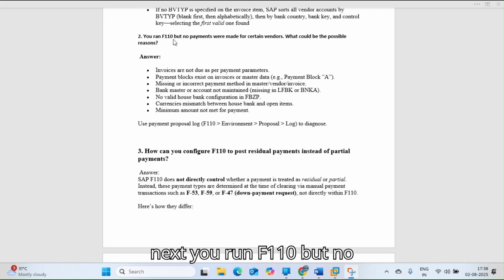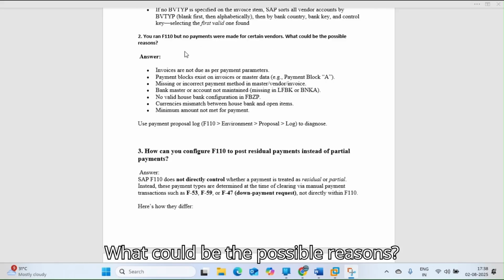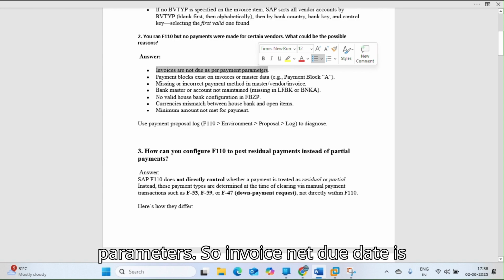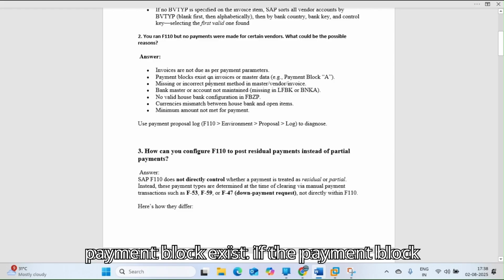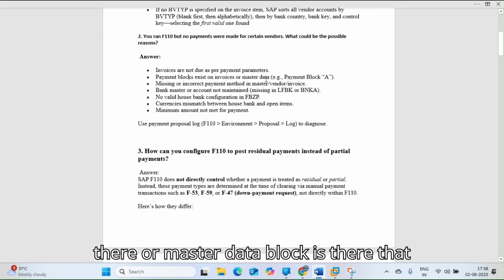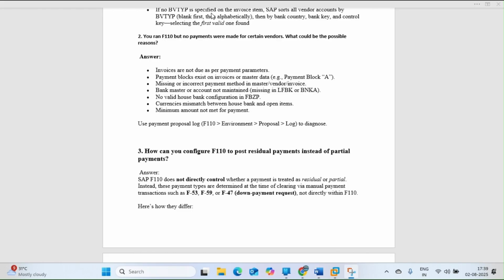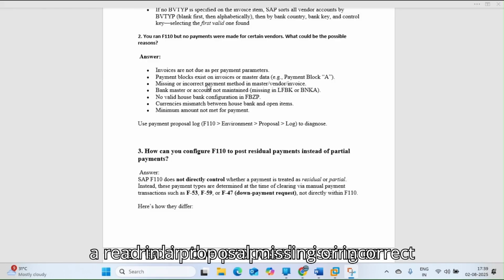Next, you run F110 but no payments were made for certain vendors. What could be the possible reasons? Invoices are not due as per payment parameters, so the invoice net due date is not reached. That is one reason. A payment block exists. If any payment block or master data block is there, it will pick for the proposal, but payment will not happen. It will show as red in the proposal.